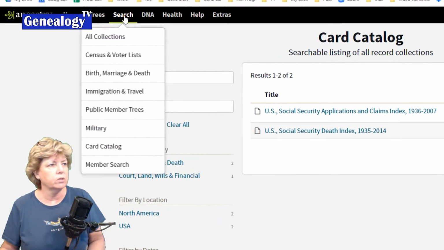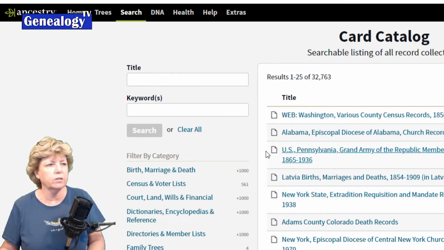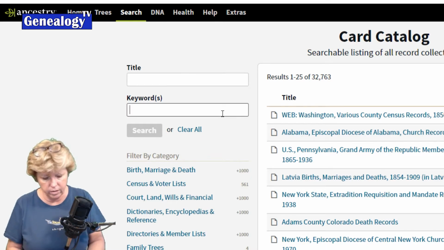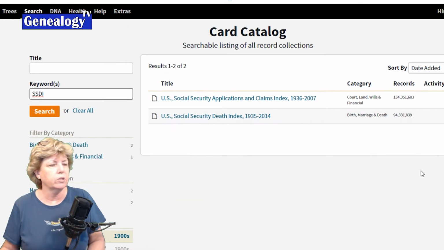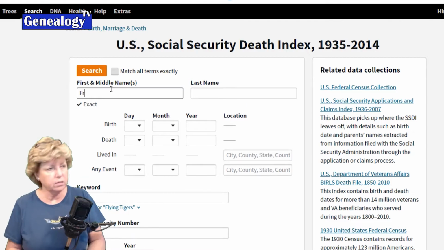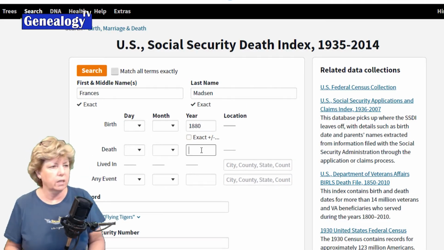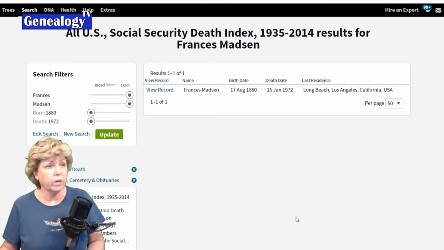What you do is go to the search tab at the top and go to Card Catalog, and all you have to do is go into the keyword and type SSDI for Social Security Death Index and hit return, and these are the two record sets that you come up with. Now, I suggest that you search both sets of records, but I usually start with the Social Security Death Index records first, and I'm going to type Frances Madsen. Now remember, she was born in 1880 and she died in 1972. I have one record that shows up.